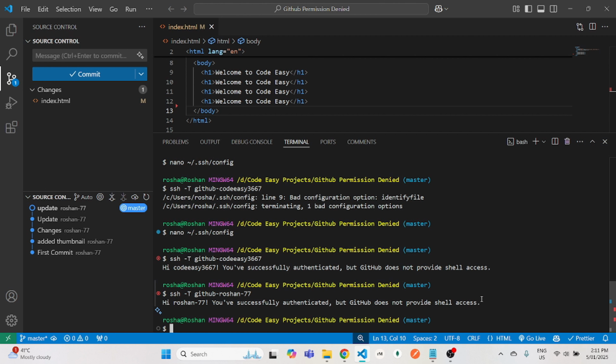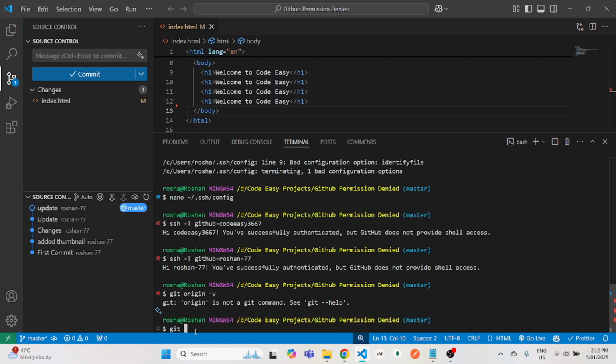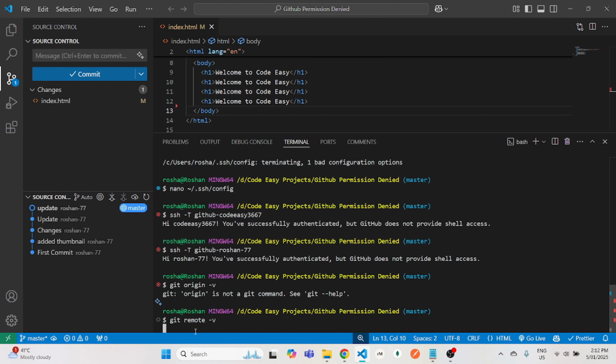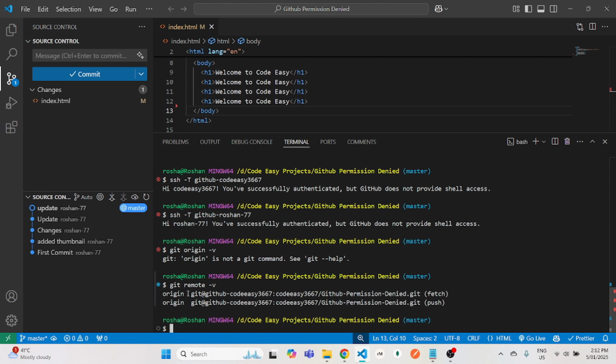Now what I simply have to do is, whatever GitHub repo I'm working on, make sure that I add one field in that URL, which I will show now. To do that, first let's check the repo with git remote -v, and this will give me my stated URL. But if in your case you do not have this dash and your username, you have to add it.